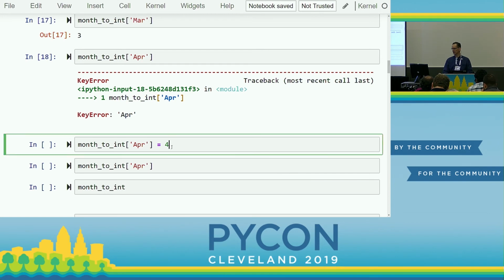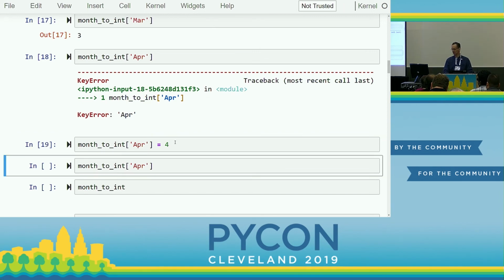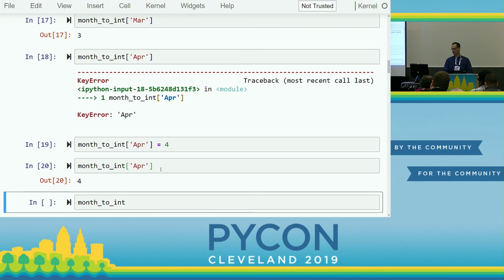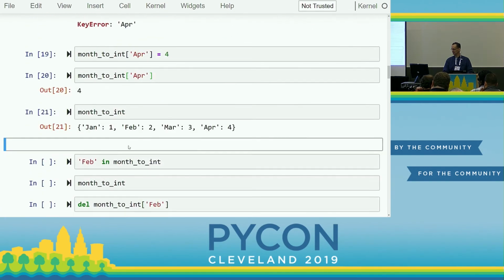So I can add it, with the same syntax as a list, except instead of giving it an int, I'm giving it almost whatever I want. I'm giving it a key, and it puts the key value pair in. So it inserts April 4 as a key value pair, and then the lookup on April, that's the part that's just really fast. No matter if it's a list of 1 million, it would look it up super fast, because it uses hashes. Go read about it. And then once I've done that, I can look at it.